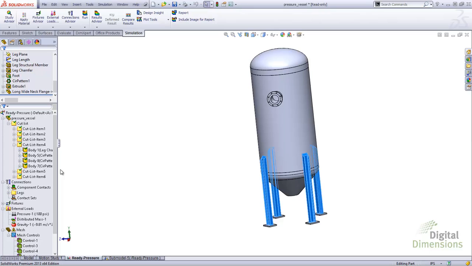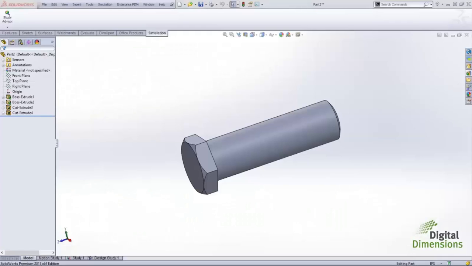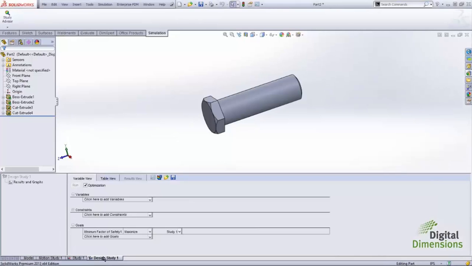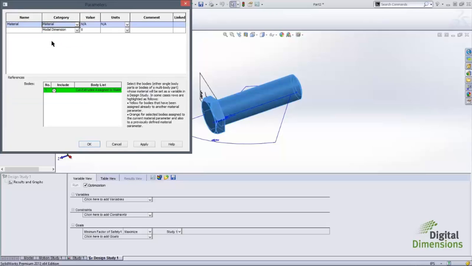SOLIDWORKS 2013 has introduced the ability to define materials as a variable within the design studies. This can be done by accessing a design study, selecting the variables, utilizing the Add Parameter option. Once the dialog box appears, name the variable and select the category for material. Notice that the material can be body specific. Simply check or uncheck the boxes for the bodies you're interested in.